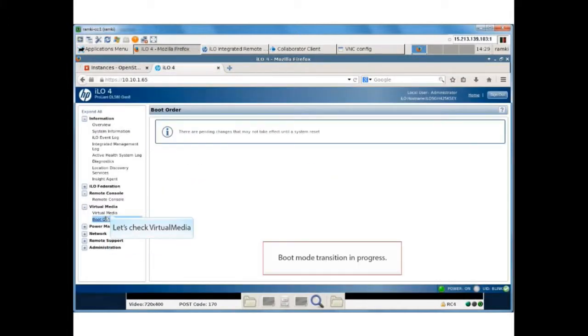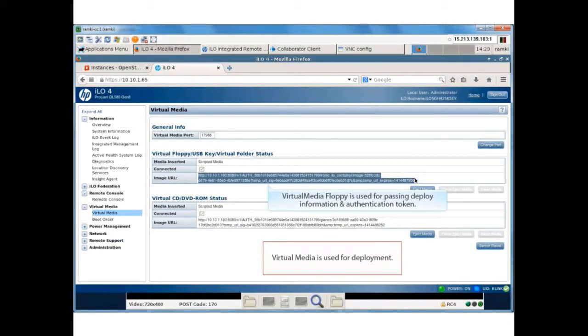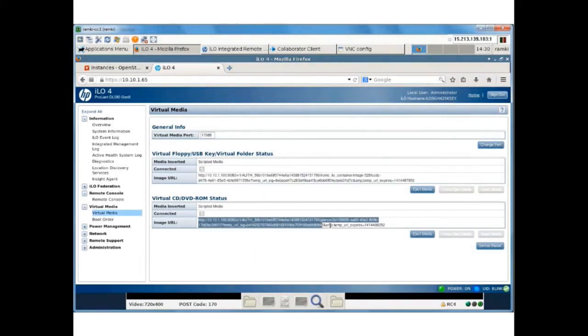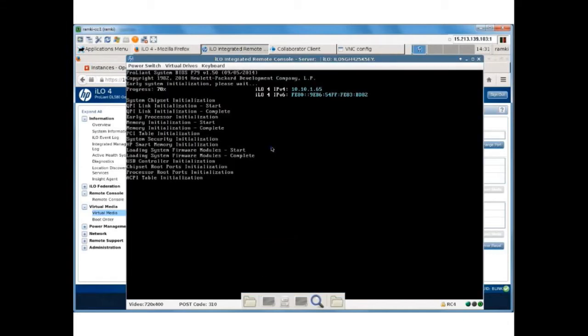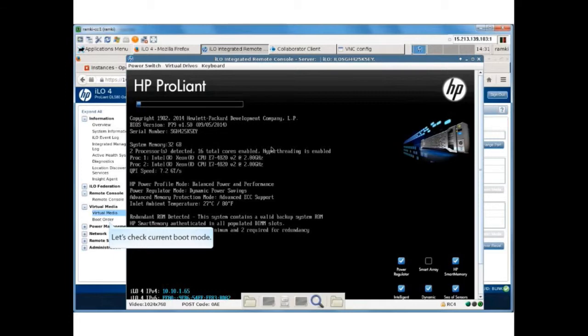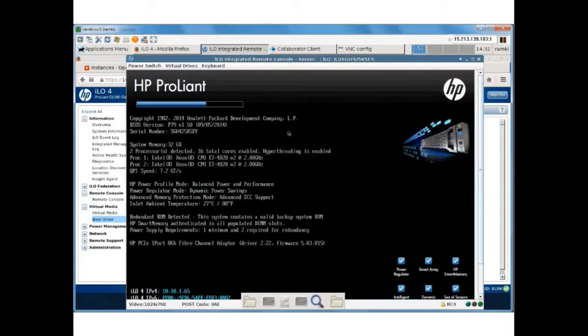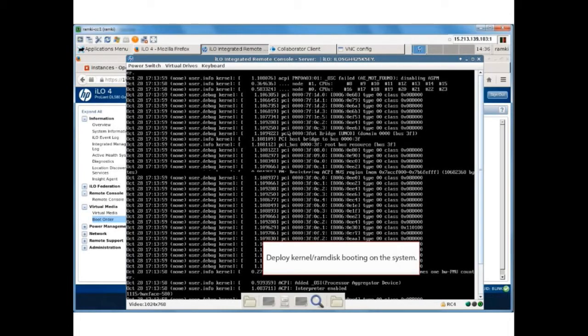Let's check the iLO web so that it shows a boot mode change is happening. And the virtual media is being mounted. The virtual floppy is used for passing the authentication token and the deployment information. And the node is booted using the virtual media CD-ROM, which has the deployment kernel and deployment RAM disk. The node is just booting up right now. If we go and check the boot mode again, the node has booted in UEFI boot mode. The deployment RAM disk is being loaded onto the machine.